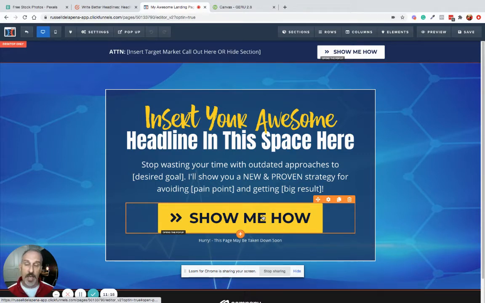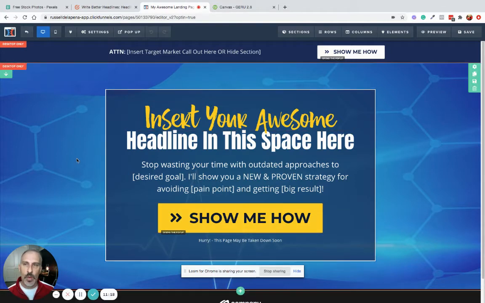In this case, it's a big yellow button that says click the button. So this is what you're trying to create. And then I'm going to change this background here into something that I think is kind of cool. So again, if you'll just follow these steps, you'll see that this is very simple.